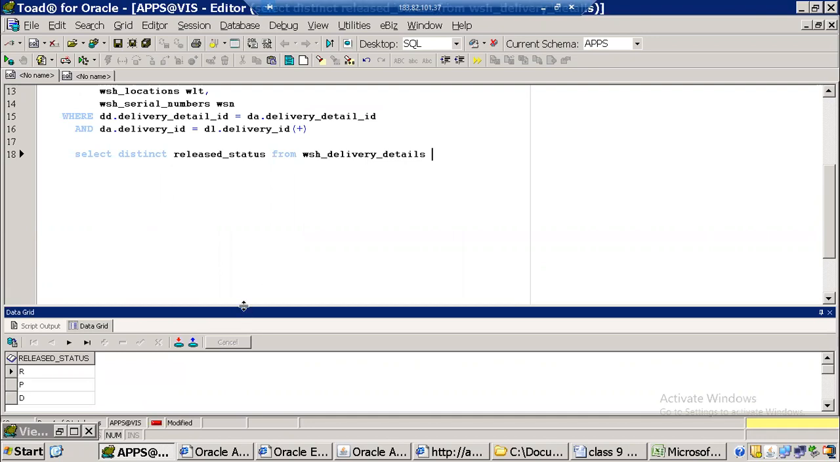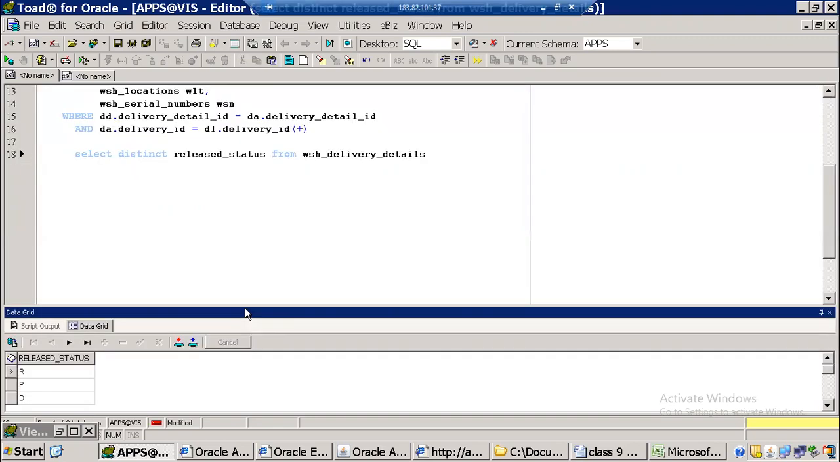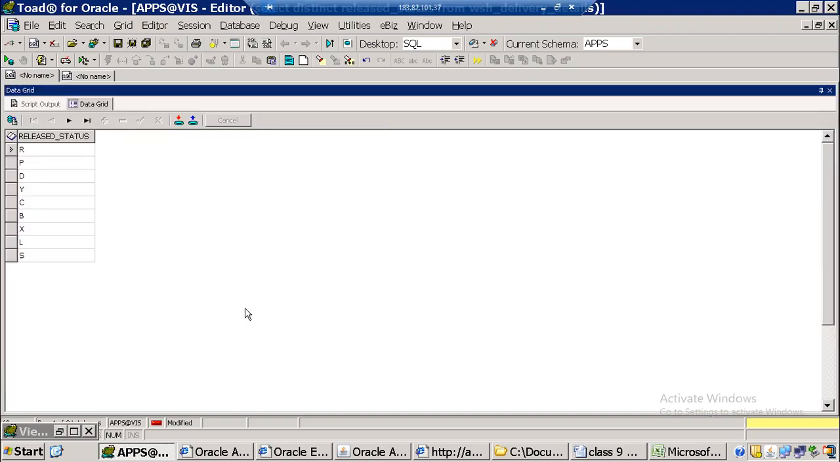Shift F2, if you press it, the output window will maximize like this. See? Shift F2. I don't know whether you are noting down all these shortcuts whenever I am telling. So here, as of now, we have seen B for back order, and then what else? Next, R we have seen, ready to release. Y means picked up. C means closed, and X for cancelled.